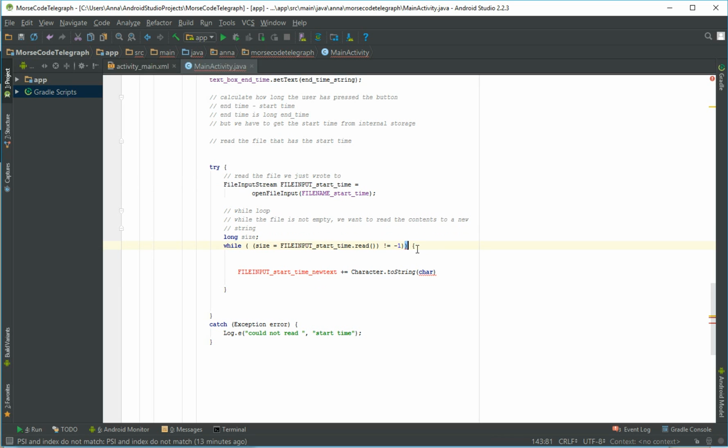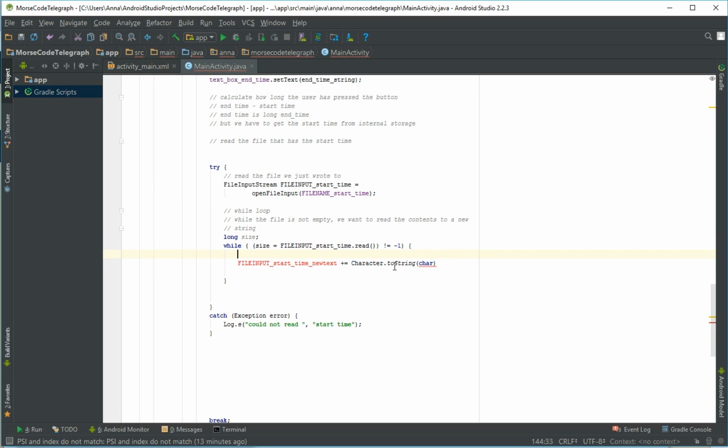Why is the statement expected? Do I have too many? Yeah, I have too many. All right, that was hard. So this while loop says that while the file that we just made, or reading to, is not empty, we want to input it to a new text.